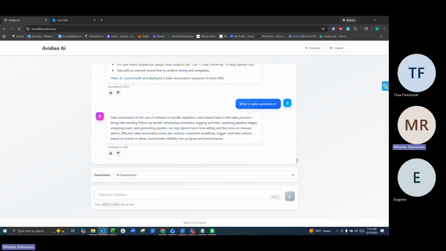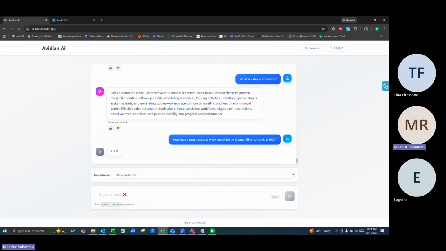So I'm going to ask maybe another question where I might crash it because of the response. I'm going to ask it a specific question where I want to know about a specific user, right? So maybe you want to know an answer about a specific employee or coworker, like, how many contacts has this person modified since September 1st, 2025, right?